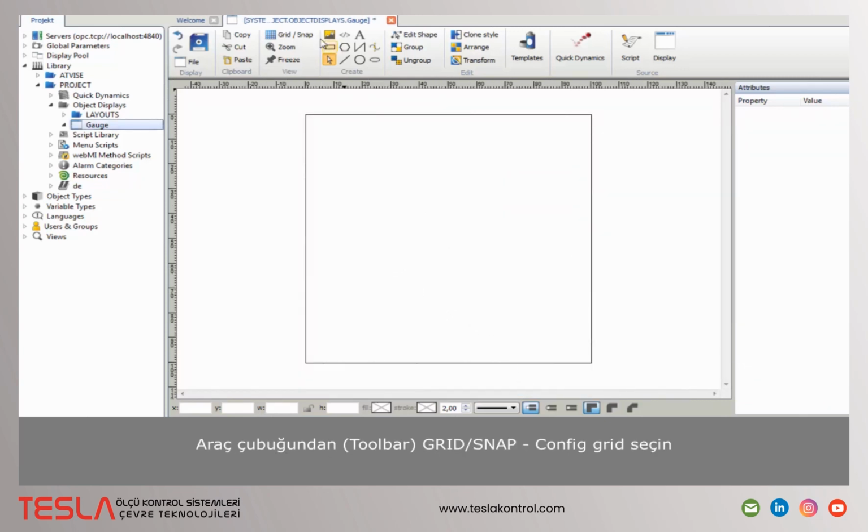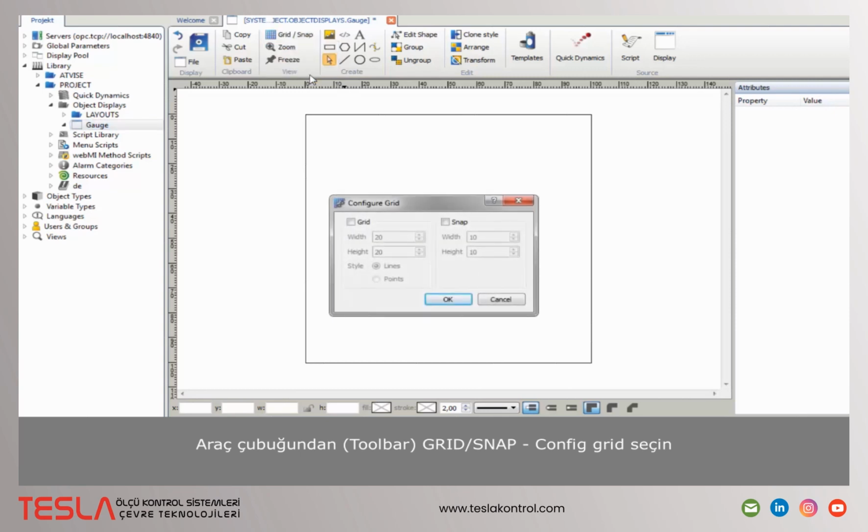Select Grid, Snap, Config Grid from the toolbar. Activate Grid by clicking the checkbox and set each value to 10. Activate Snap as well and set both values to 5. Save the configuration with OK.